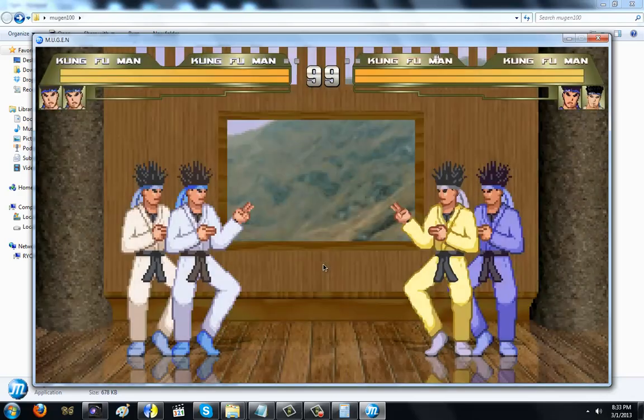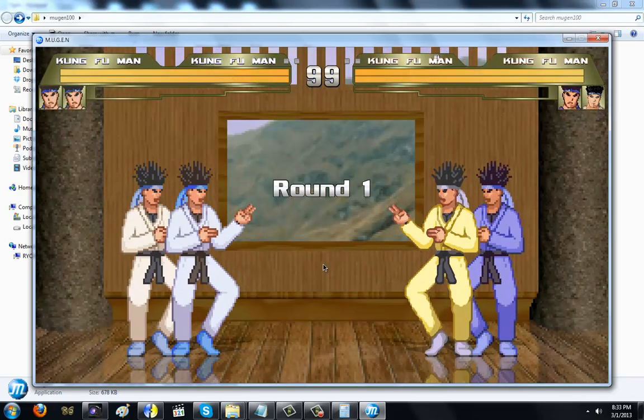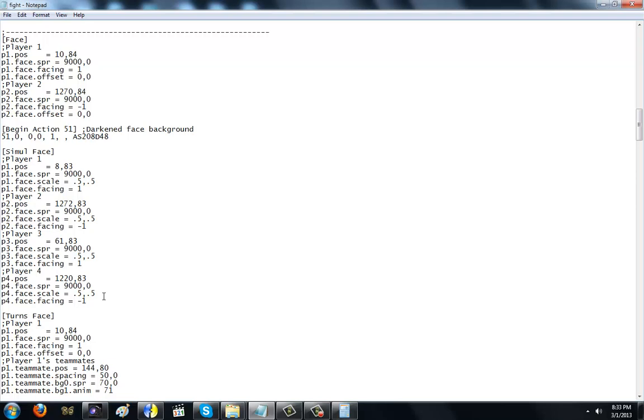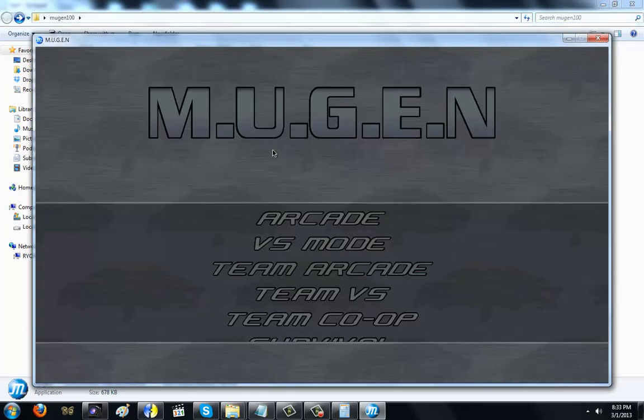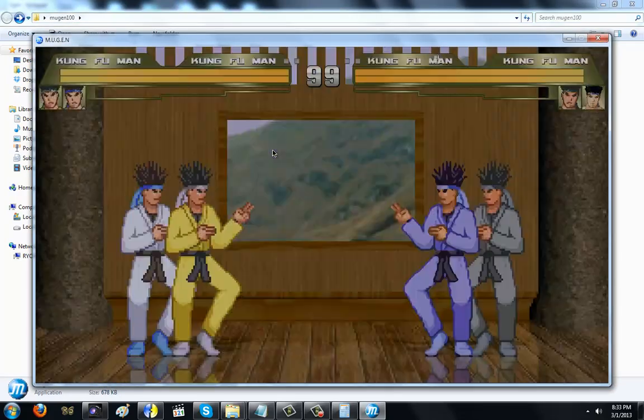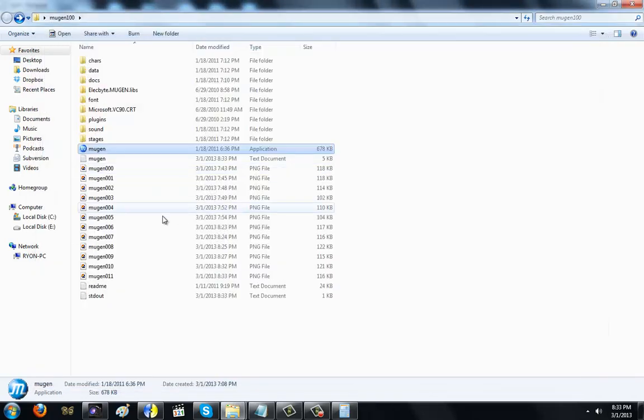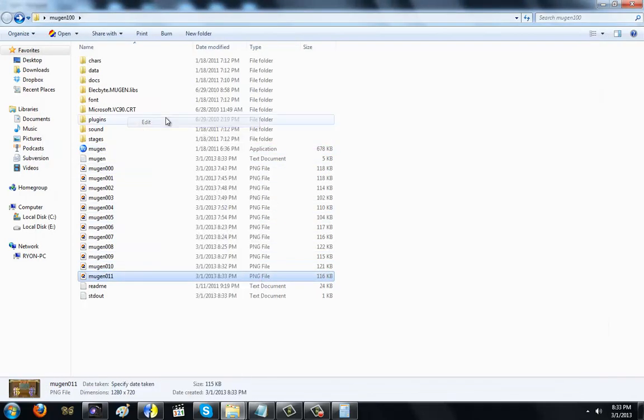So let's see how this looks. It looks better, but I overshot there. So let's lower these values. Trial and error at its best. 18. Okay. That looks perfect. I took a screenshot, that's why I closed it so quickly.